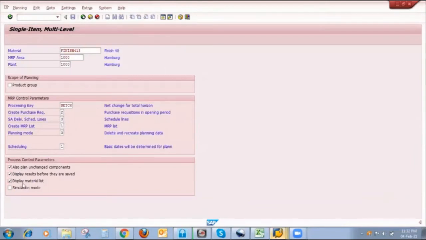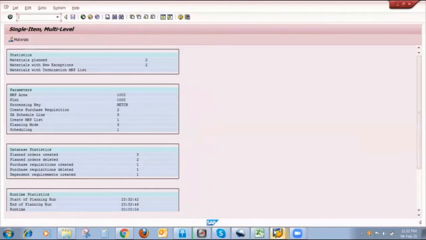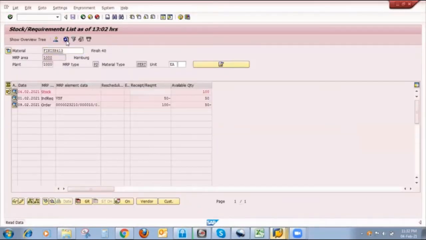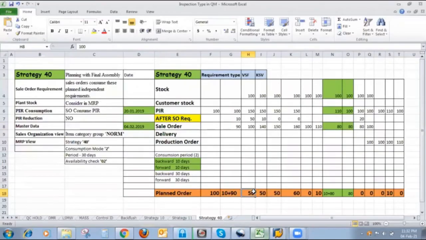Yes friends, now I want to run MD02, that is single item multi-level. And once I refresh this MD04, the system generates a planned order of 50 quantity. Yes, our result is also 50. Why? Because total stock is 100, incoming sale order is 100, PIR is 150. So the incoming sale order consumes PIR and PIR changes to 50. So total is 100 and 150, but out of that 100 stock is available. So we want to create a planning proposal of only 50 quantity.